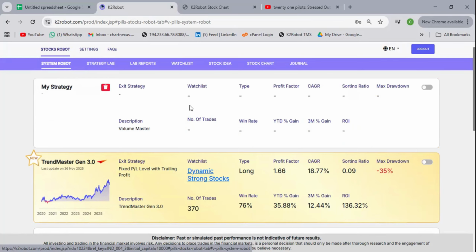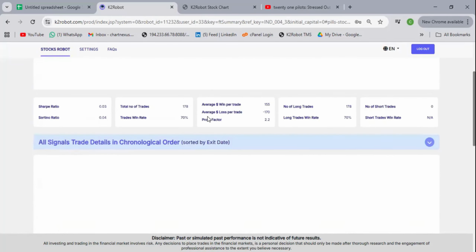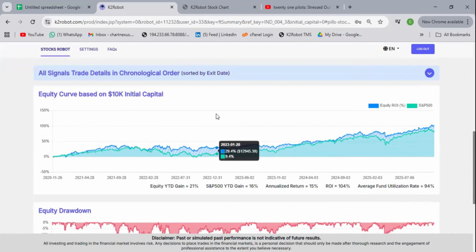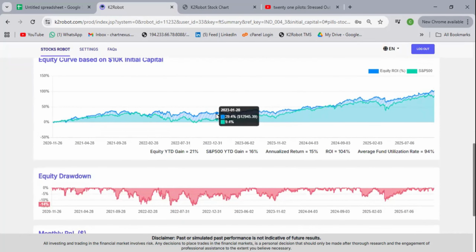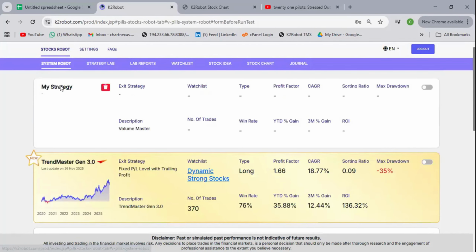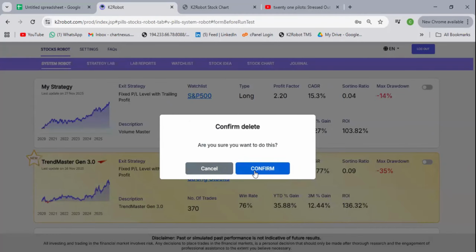If you want to know more details, you can just click on it, and it will lead you to the page where you can see the performance, just like what we showed you just now. So this is the performance. If you want this, you just need to click on activate. It's that easy. If you don't want it, you can just delete it.